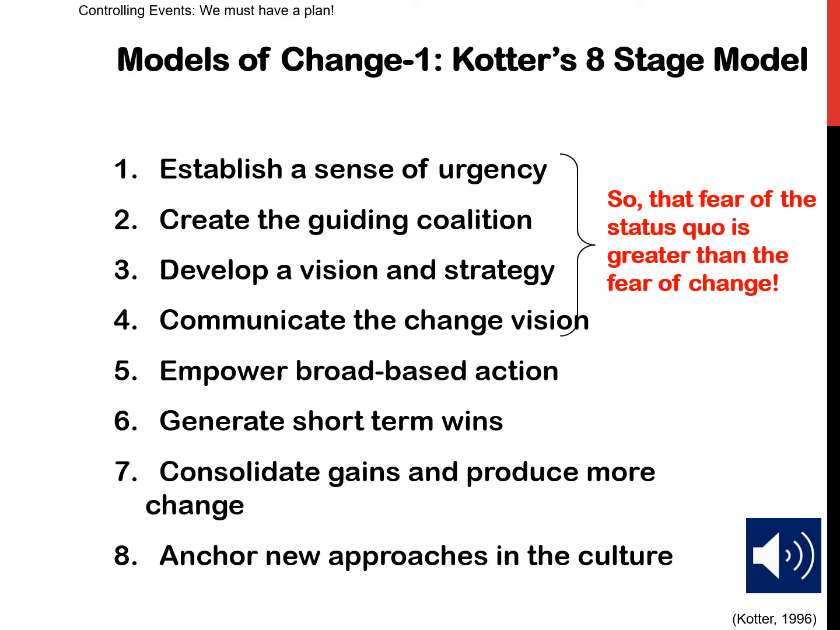If you can see on the slides, the first 4 steps promote change. That is, they promote that the fear of the status quo is greater than the fear of change. So they help to realize change. And the last 4 elements of Kotler's model help to maintain change.